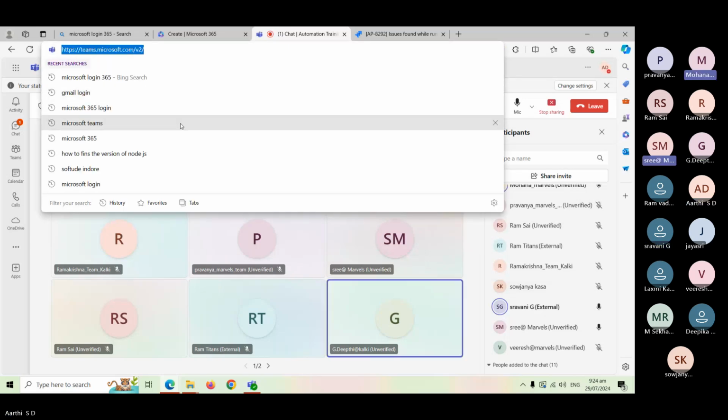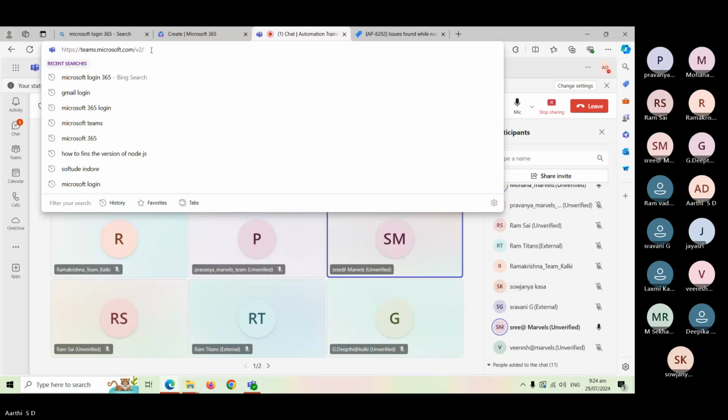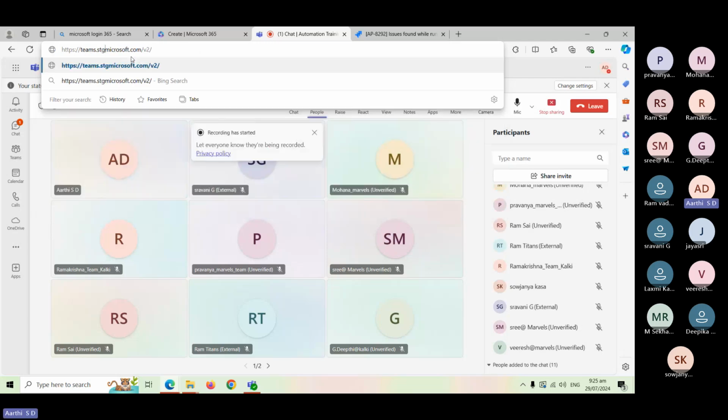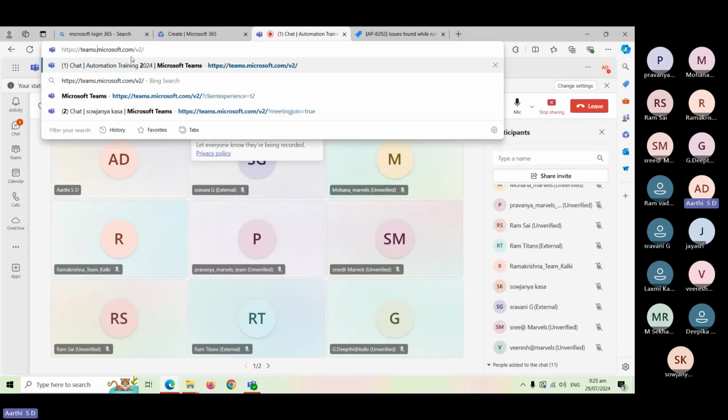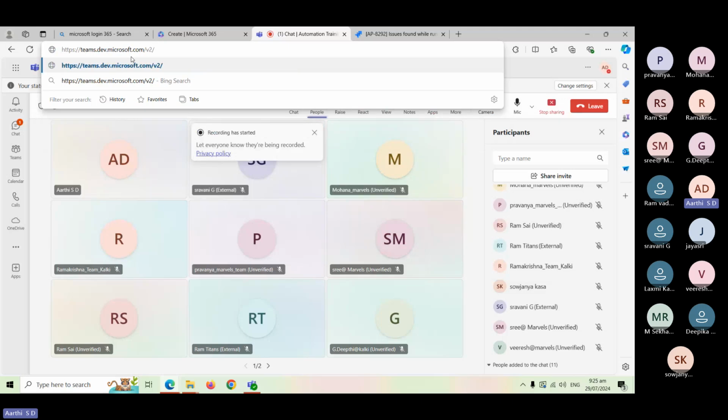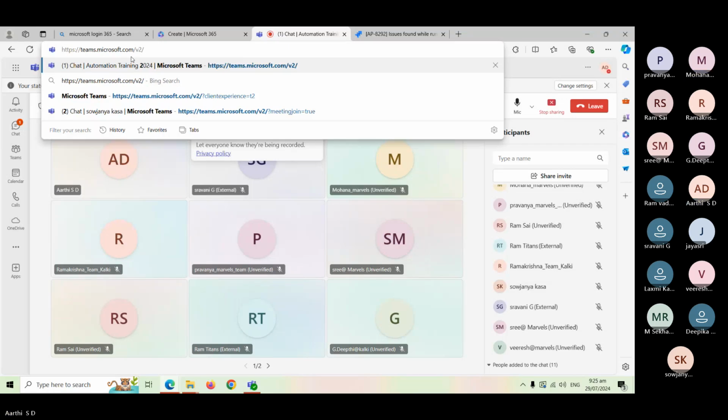Okay. Now, this is the thing. This is like a production environment. We are the users and we are using it. Suppose you have a staging environment, you will have stg dot something, which means we have to understand it is a staging environment. Suppose it is dev, it will be in that way. So by the name itself, we can identify which environment we are in.